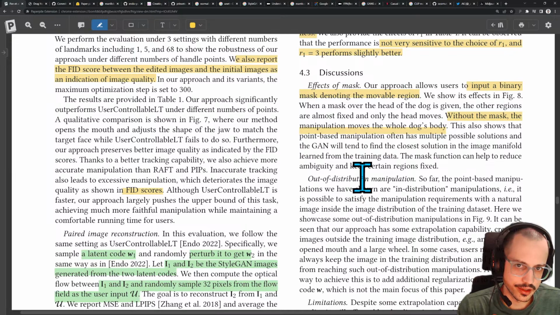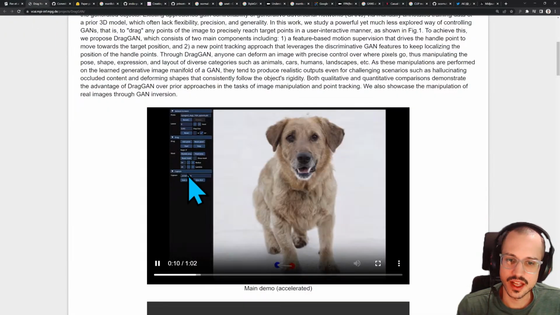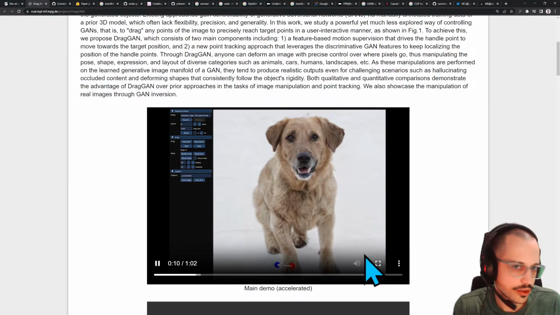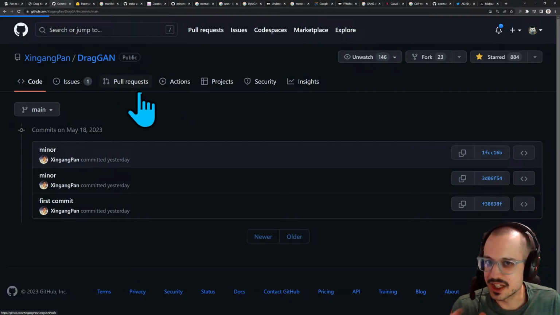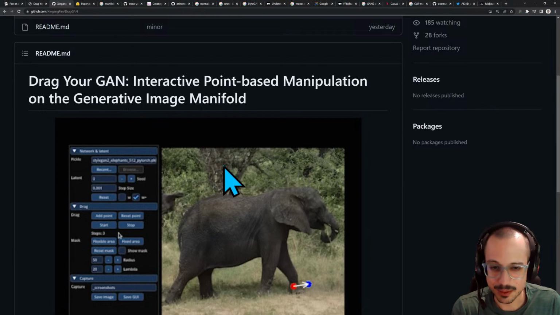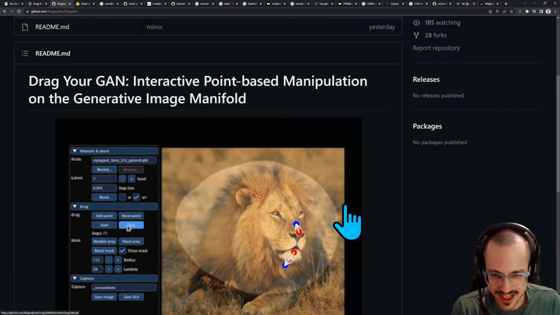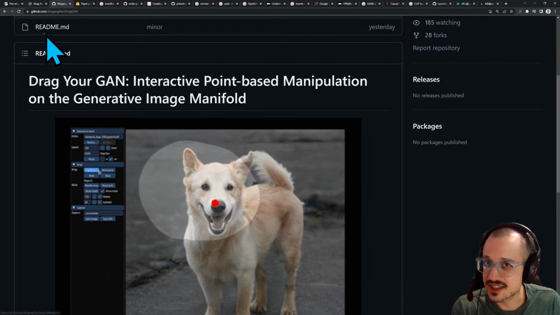Out of distribution manipulation. So far, the point-based manipulations shown are in distribution. They're very small, and it's possible to satisfy the manipulation requirements with a natural image inside the image distribution of the training dataset. Yeah, like, what happens if you click on this point here, and then move one of them down and one of them up, right? Is it going to rotate the head of the dog, or is it going to tilt the head of the dog? I'm super curious. I need them to release this paper, release this code so that I can play with this, because I'm really curious about how the GAN decides to kind of fix some of these things.